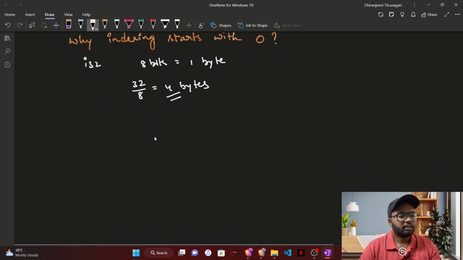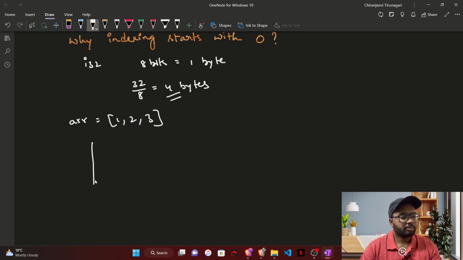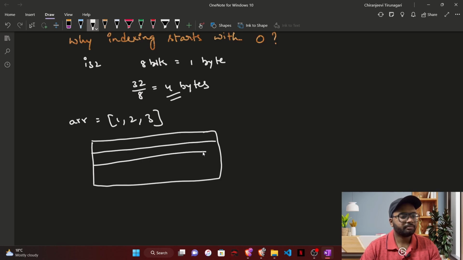So in the memory, let's say we are storing this array arr which has these values 1, 2, 3. Let's say our memory has a lot of bytes. If you have RAM of 8 GB, it will have a huge number of bytes. Let's say this is a very small part of that memory, not the entire memory, but just a very small part, and each of these boxes represents a byte.